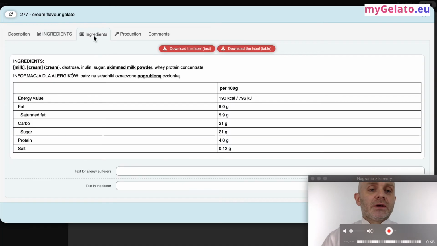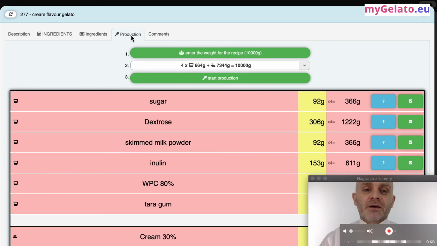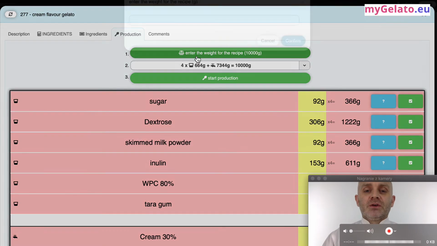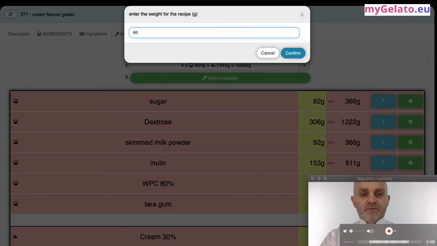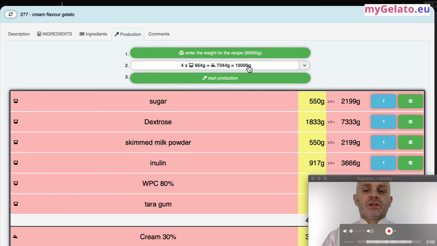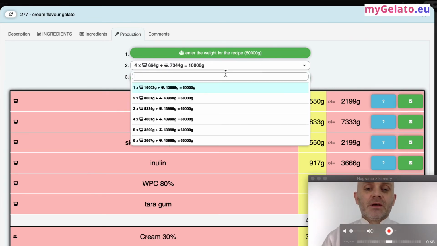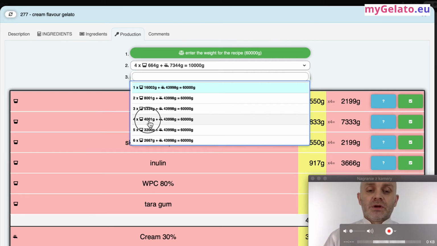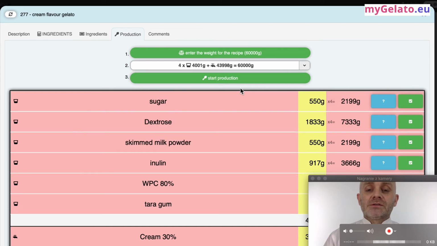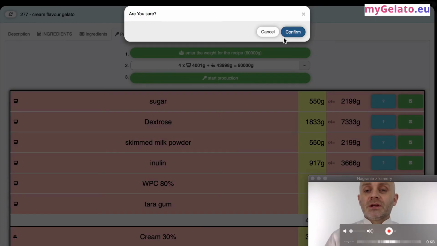Right now we can download, of course, the nutritional facts, and we have also a very interesting module here that you can use in your lab when you put the tablet to your laboratory and you want to use it. Then you can easily use it for even big numbers of gelato. For 60 kilograms in one freezer, you can choose on how many buckets you want to spread your powders. So we can say that for 4,000 grams it's going to be okay, and we're going to click start production.